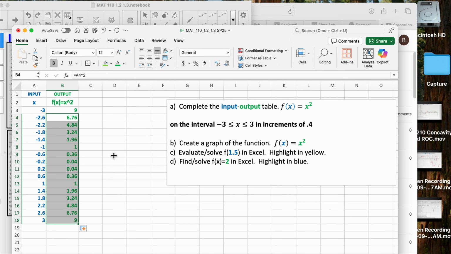There we go. And now I have filled in all those values. So let's take a look at what this graph looks like. It says create a graph of this function. Notice that things start here. I've got 9, 6, 4, right? It's getting smaller, smaller, smaller, smaller. Now it's getting bigger, bigger, bigger, bigger. So let's see what this looks like.